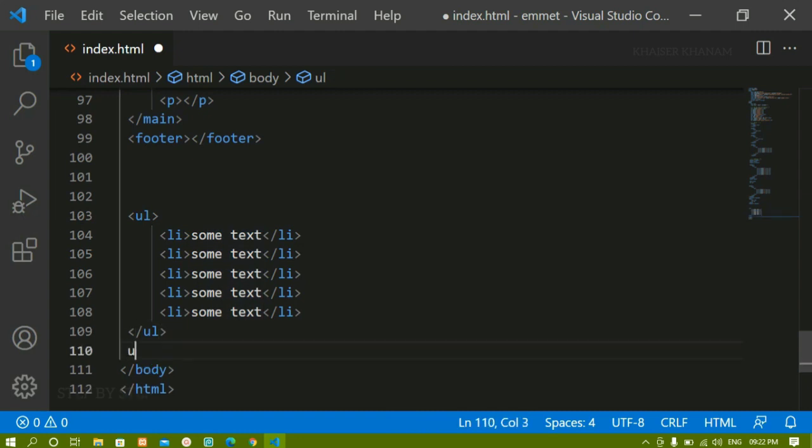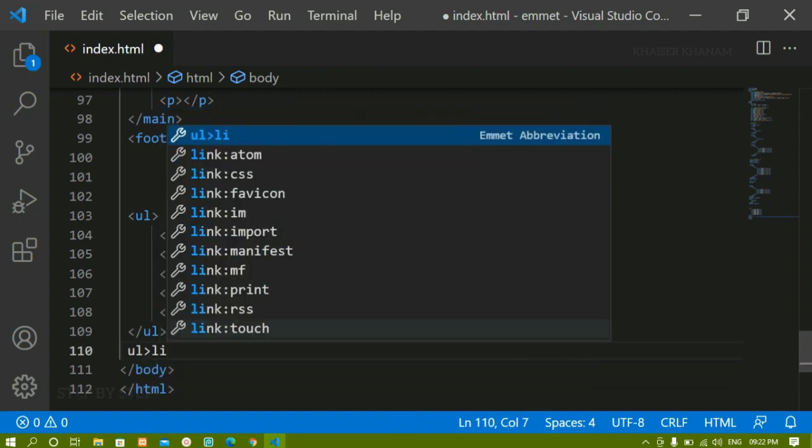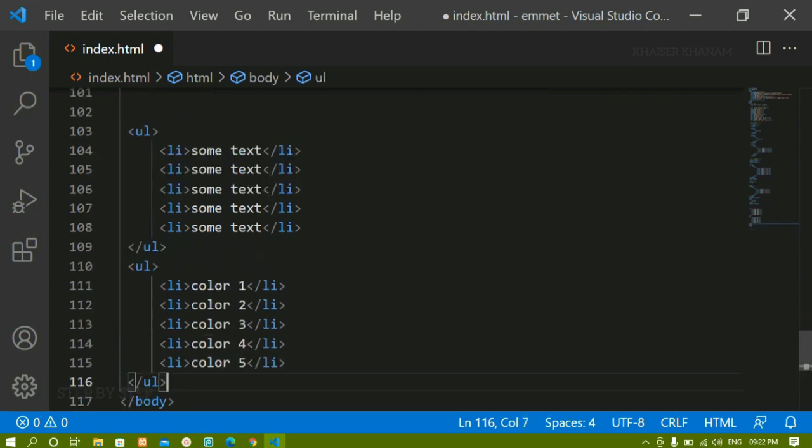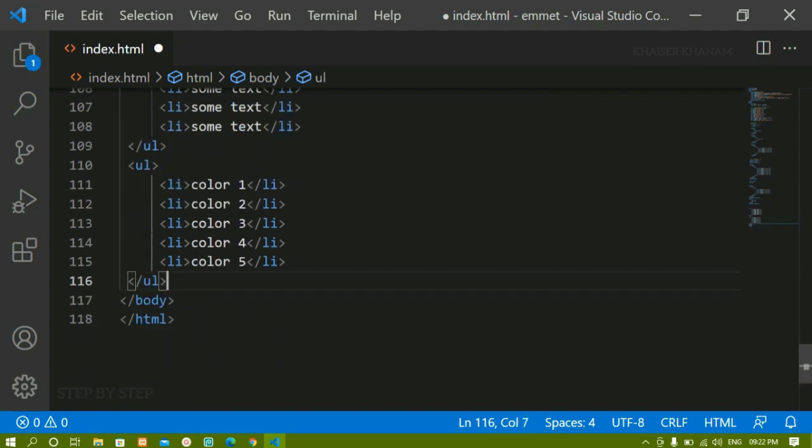Now if I just want to display with numbers, I'll be writing ul li into 5, and inside curly braces I'm just going to write here color 1, color, and if I just want to give any number, then I just have to write here dollar. Enter. You can see color 1 2 3 4 5. Okay, this is how we can generate this one.